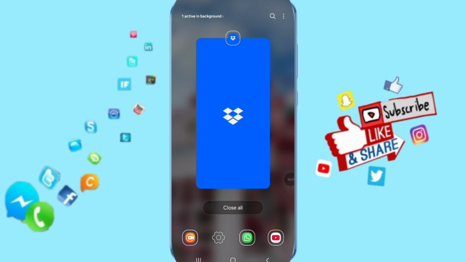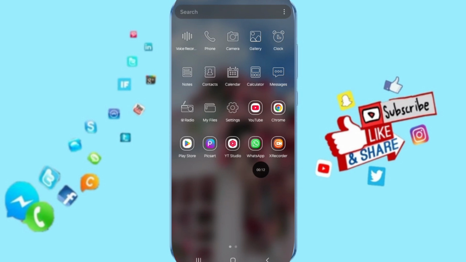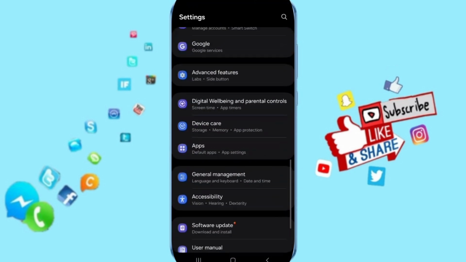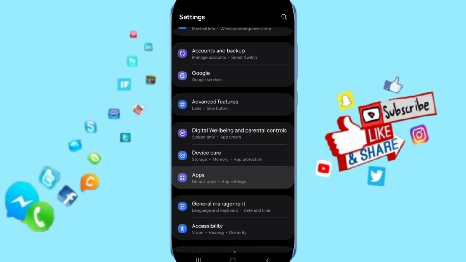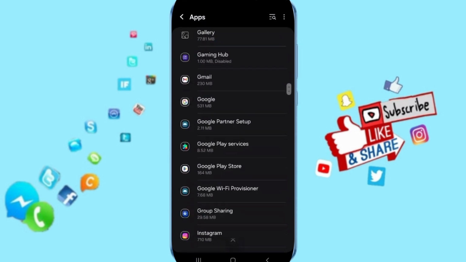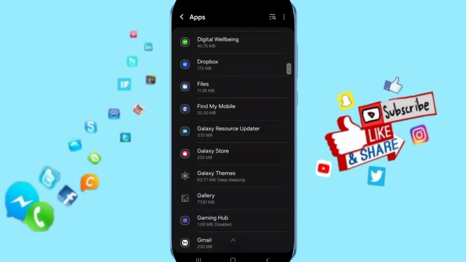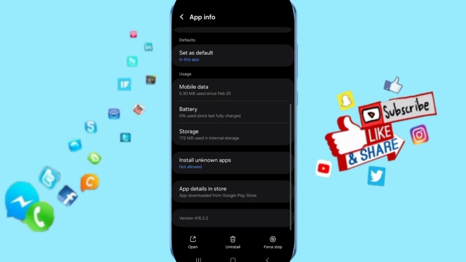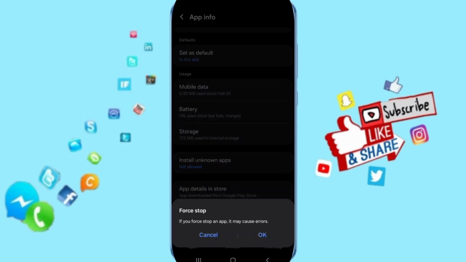Today we'll talk about how to fix or solve the problem of Dropbox. You click on settings. Here we click on apps, default apps, app settings. On this page we search for Dropbox. Then we click on force stop and we click OK.